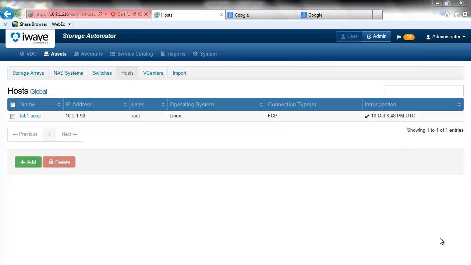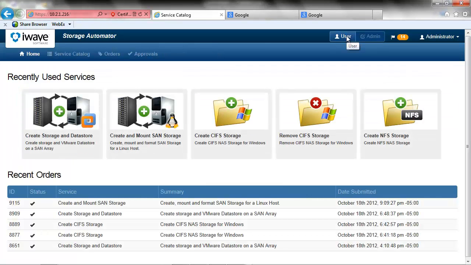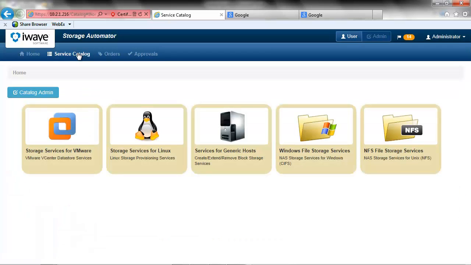Now that we've configured our NetApp array and our switches, as well as our SUSE Linux host, let's go ahead and see an automated block storage service in action. And to do that, we need to switch over to the user portal, which as an administrator I can do by simply coming up to the upper bar and clicking on User, and I'll be presented a user's view of iWave Storage Automator. I'm going to go to the service catalog, and since we set the service up for a Linux host, I'm going to click on Storage Services for Linux.